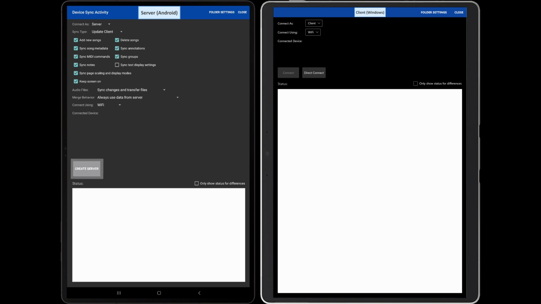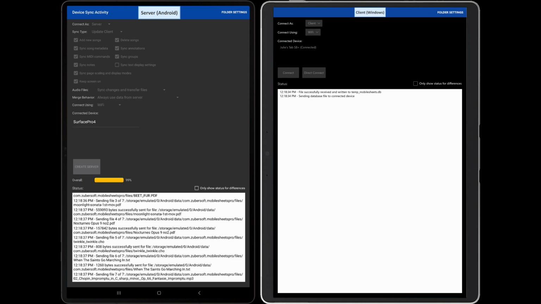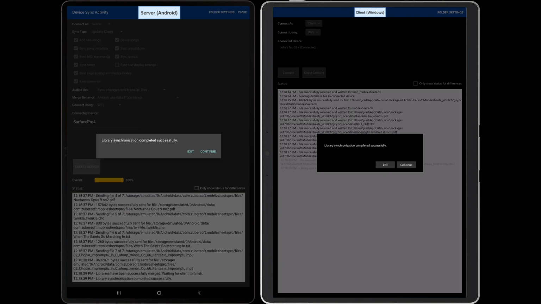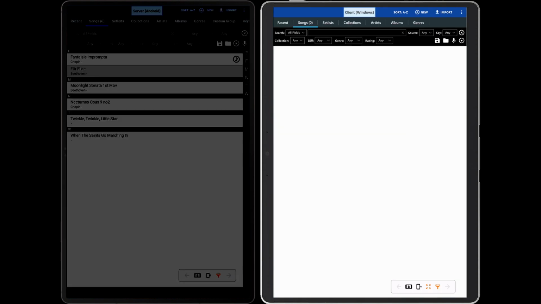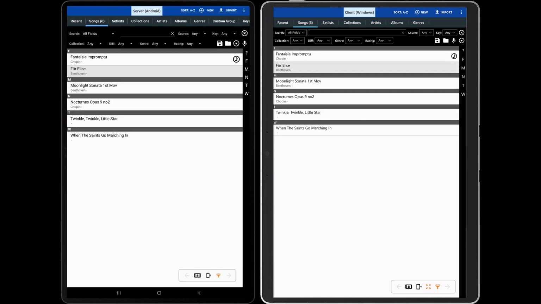Next, I will tap Create Server on the primary device, and I will connect to that server on the client. After the synchronization is complete, the entire library will be present on the client device, which we can see on the library screen. However, it should be noted that the library synchronization feature currently does not transfer application settings.